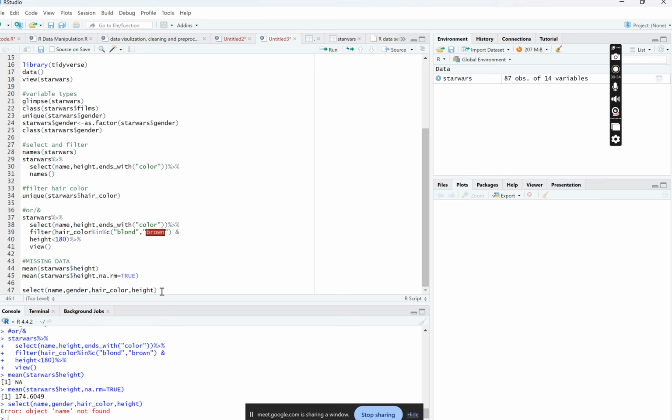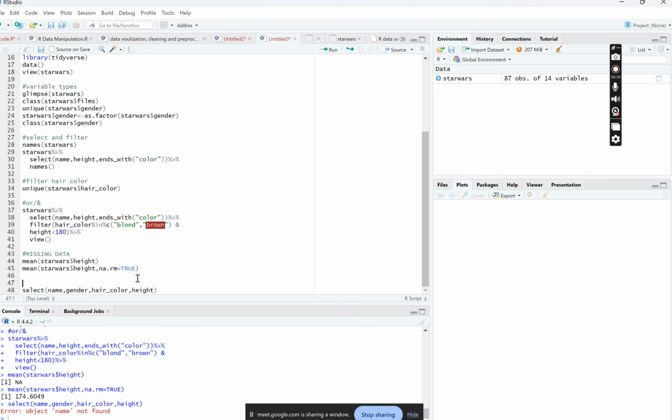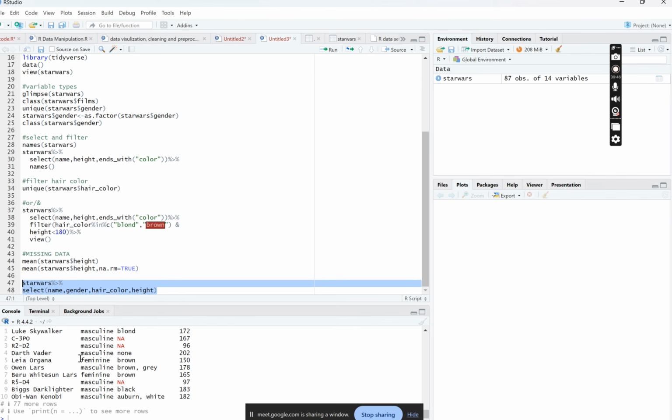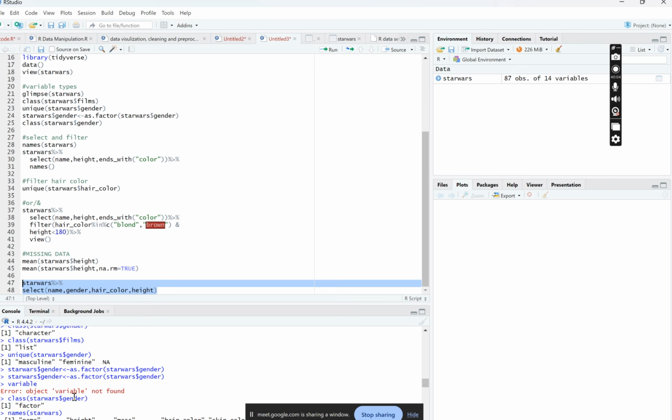Oh, okay. I see the error is that I have not even opened my data. My data is StarWars, and I should put the pipe operator. Then I should run this. You can see it cannot display everything. You get 77 more rows. Since there are 87, if you see our data here under StarWars, it can only display 10, and it will give you the rest as a number.